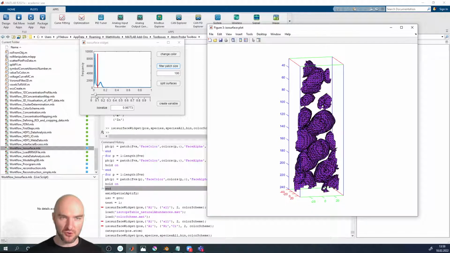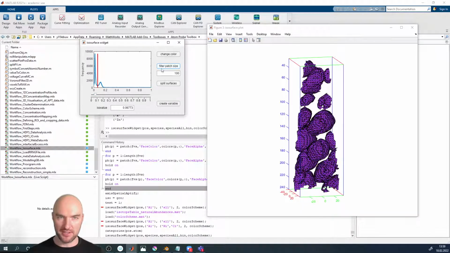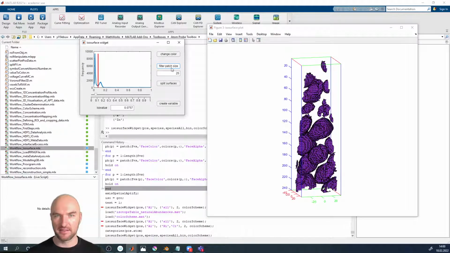By the way, if you drag the slider again, everything will reset, because a new isosurface is calculated. Anyway, so I'll filter the patch size. Maybe 100 was a pretty strict filter, because there's a precipitate right at the top that apparently has less than 100. So maybe we'll use, I don't know, 25. Filter patch size. And now we still have it.